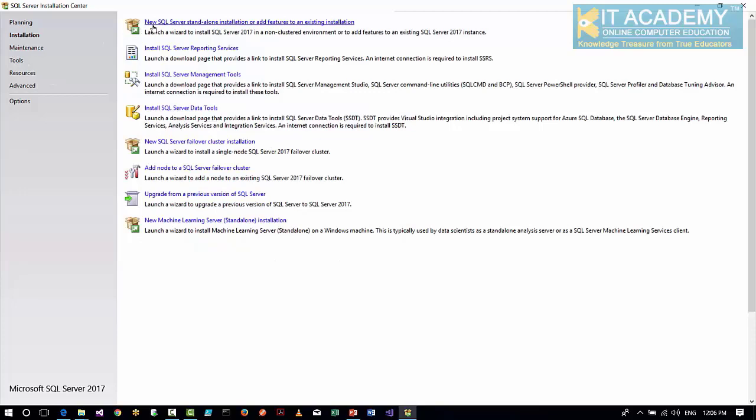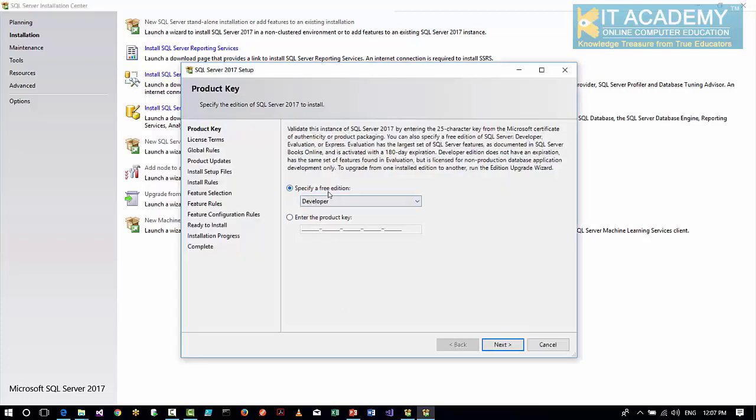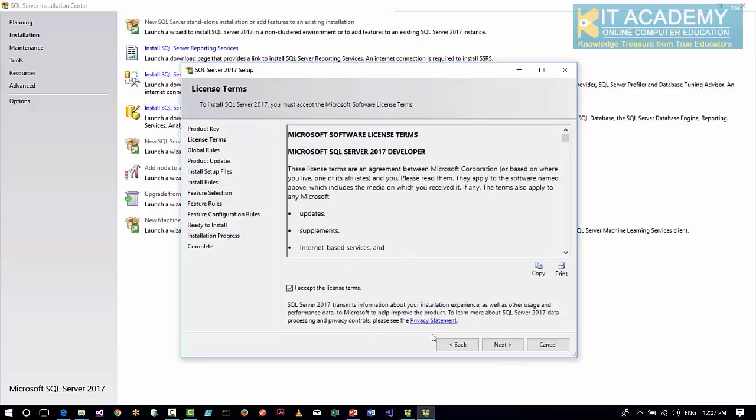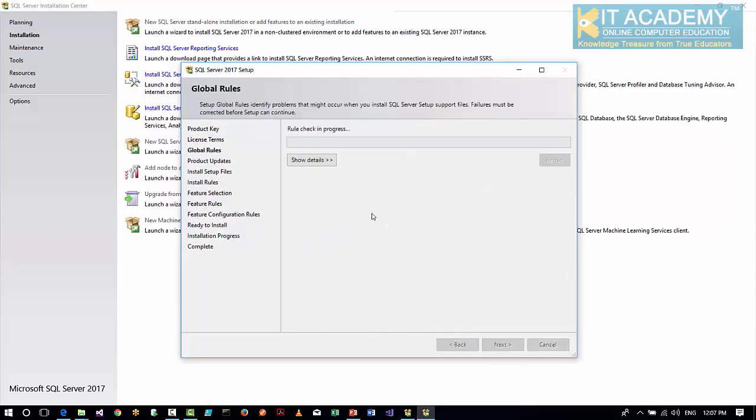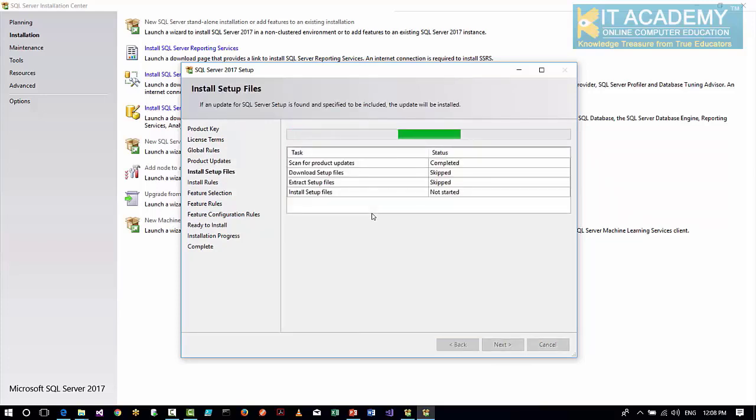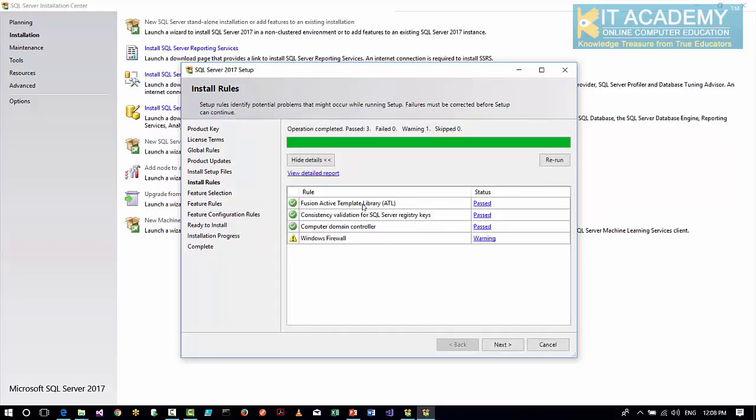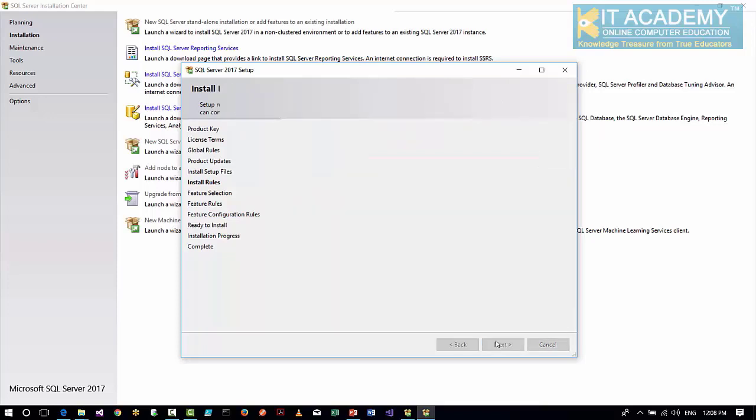If you are trying to install SQL Server for the very first time on your computer, then click on New SQL Server Standalone Installation. And I'll show you the rest of the steps. In this screen, leave the free edition specified as developer. Click on Next. Accept the license terms. Click on Next again. It's going to do a couple of checks for you. Now you can see everything has passed. There is a small warning which we can ignore. Click on Next again.